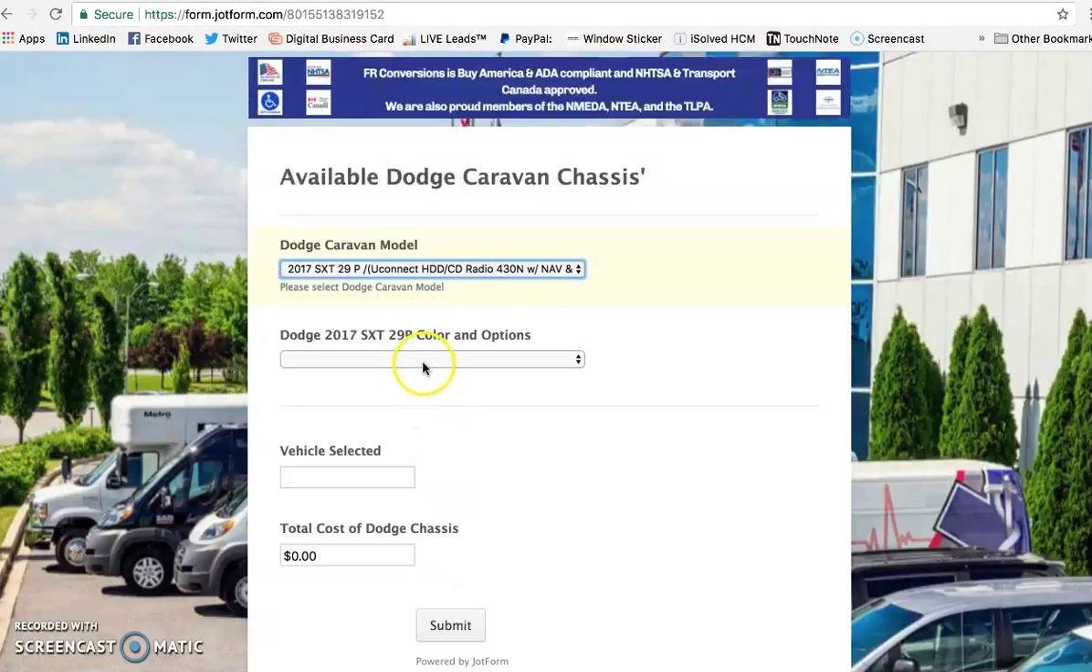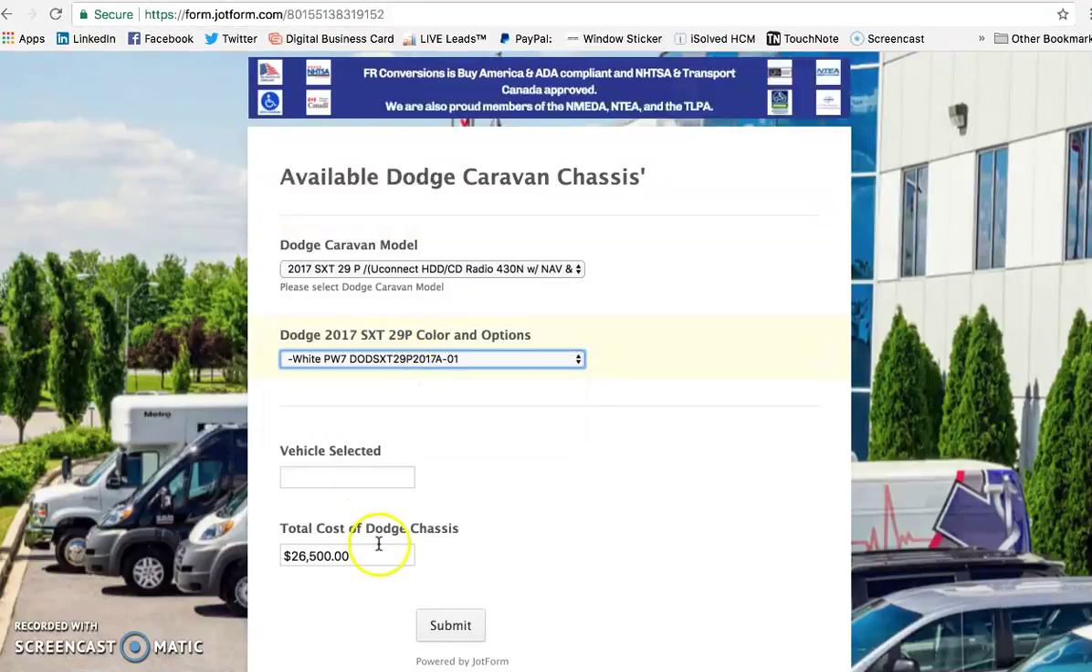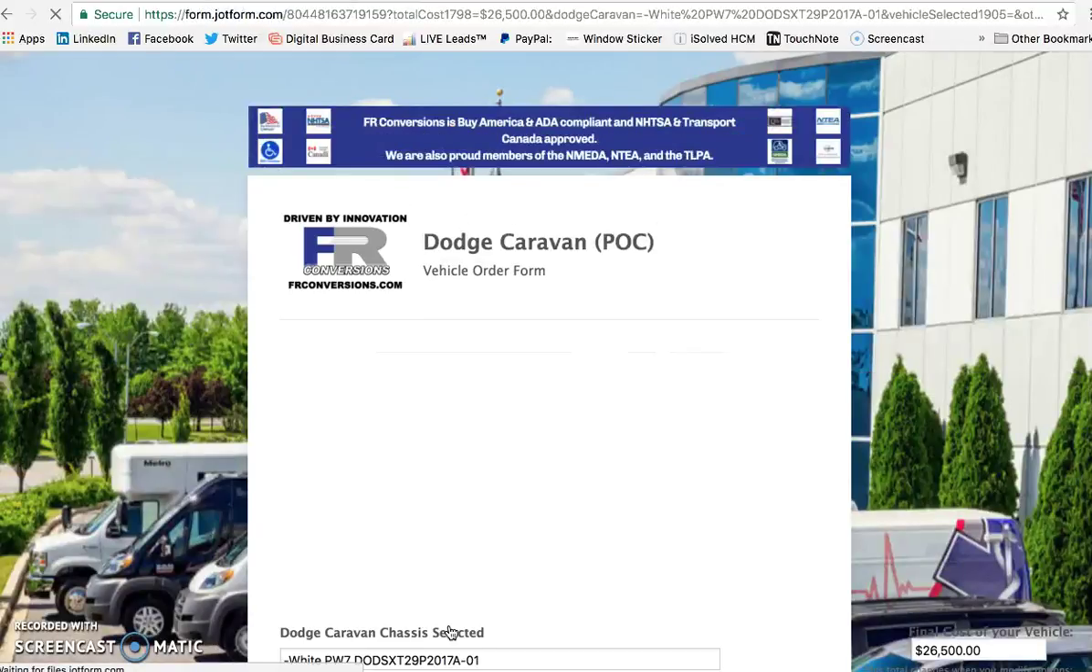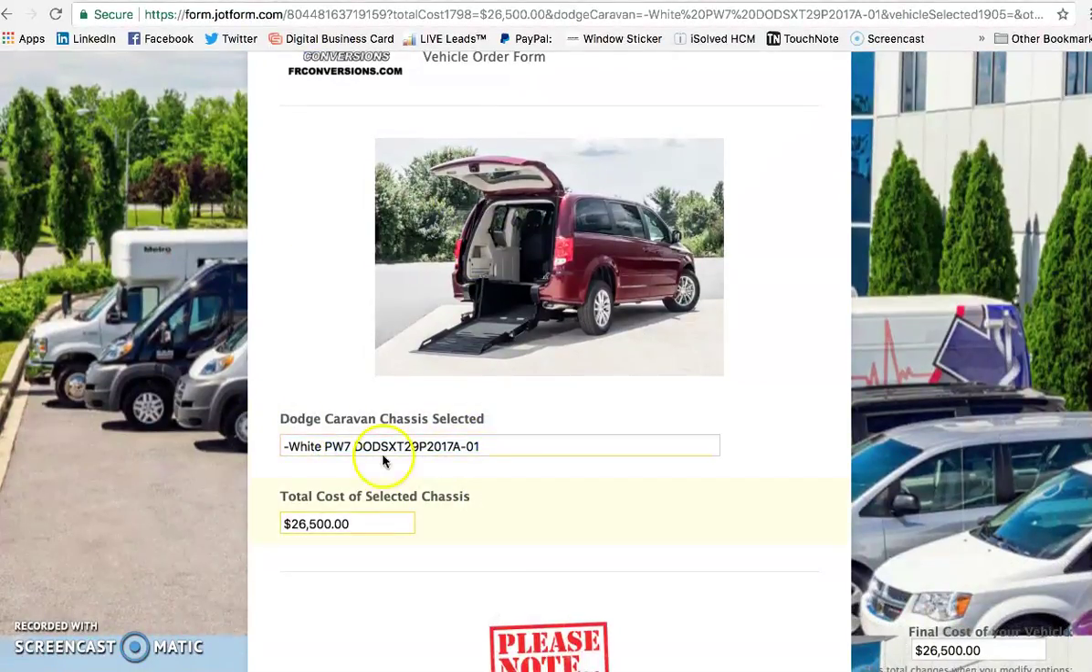When we select that, it'll give us the options for colors, so let's just stick with the standard white vehicle. And then you see that it costs $26,500 for that particular chassis. When we hit submit, it launches us into the Dodge Caravan page, and you'll see everything that we selected pre-populates on our next screen. So when we start this section, you cannot edit or change or modify in any way because it was pre-populated based on our previous screen. You see we selected the Dodge Caravan, the white color, and then this was the price.